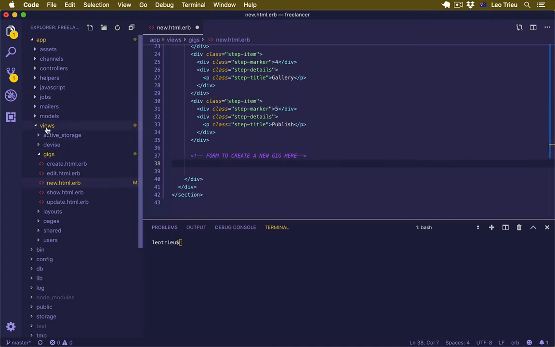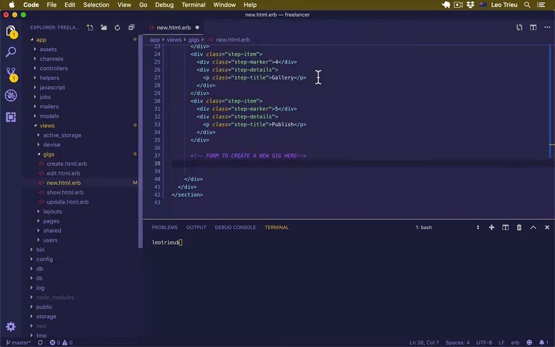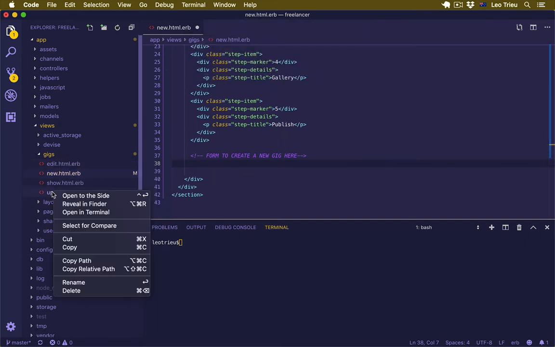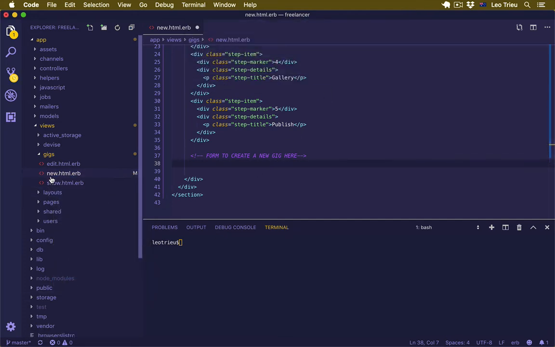By the way, under the views Git, we don't need the create file, so I just right click and remove this one. And also we don't need the update page, so just click remove. All right, we just need new, edit, and show. And then down below this comment, we're going to create our form for the Git.